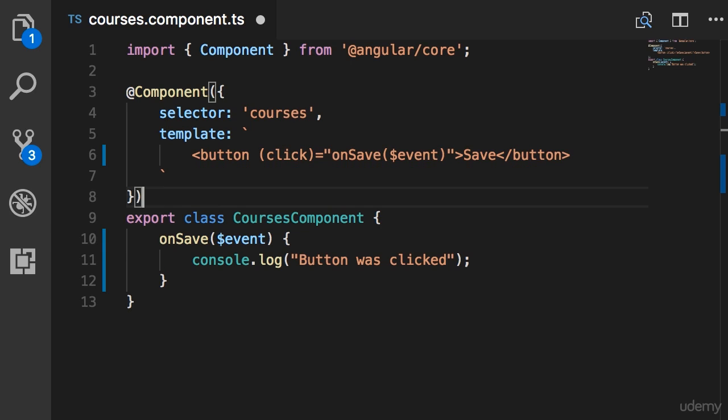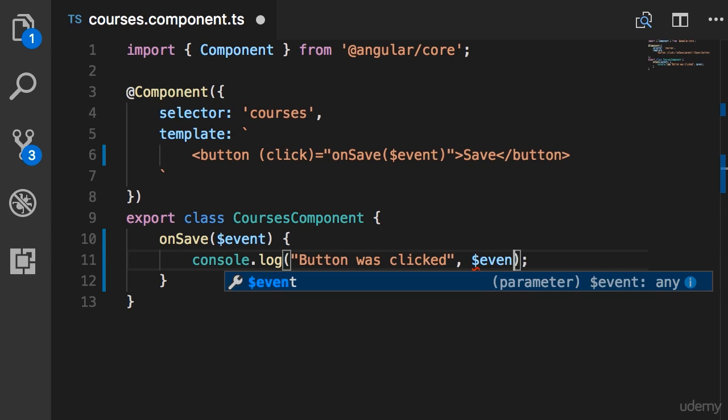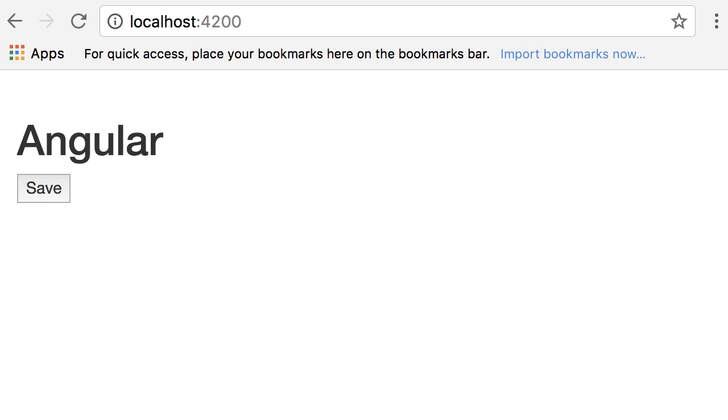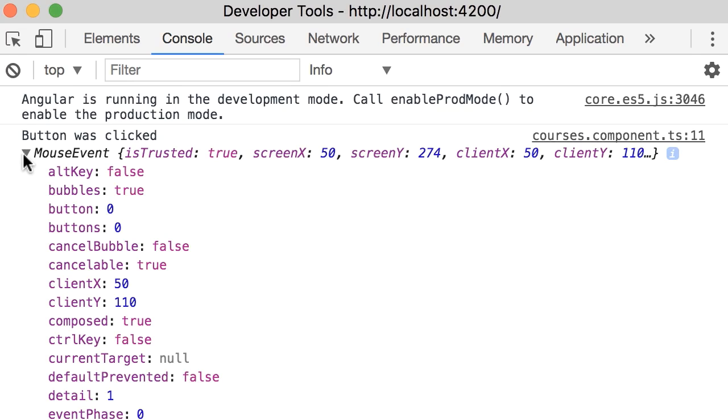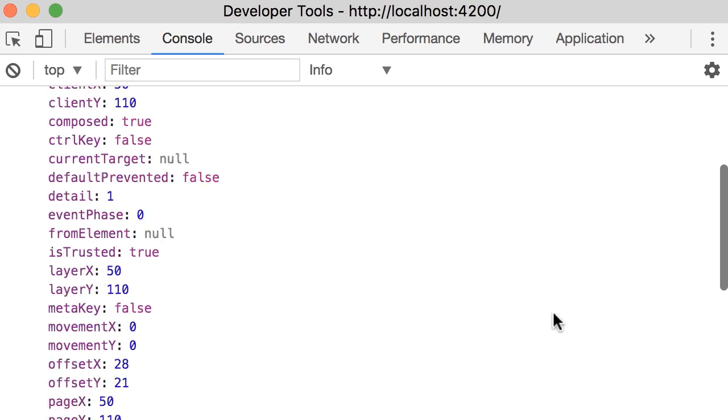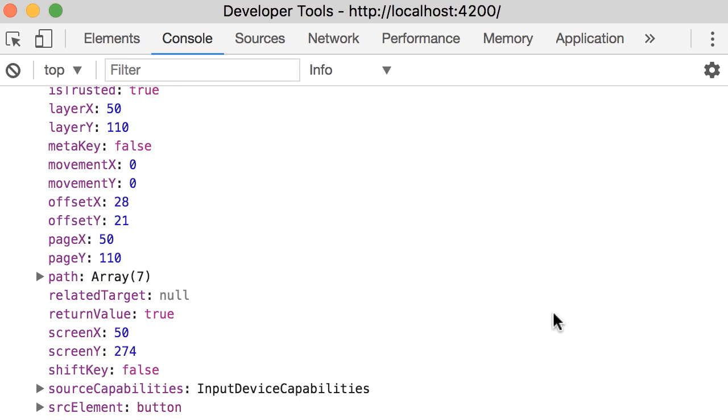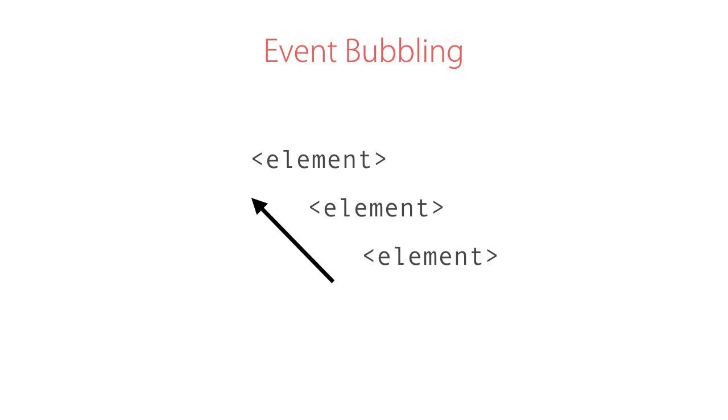So back in our onSave method, let's log this event, $event. Save, back in the browser. So one more time, click. Okay, here's our $event object. All these properties you see here are part of the standard DOM event objects. So we have the movement X and Y, offset X and Y, and many other properties.